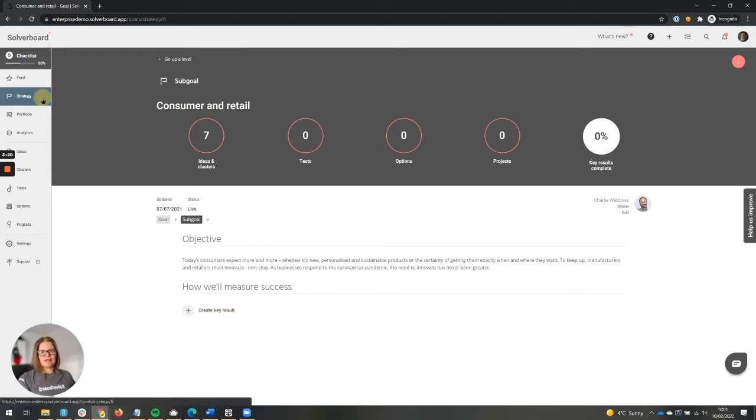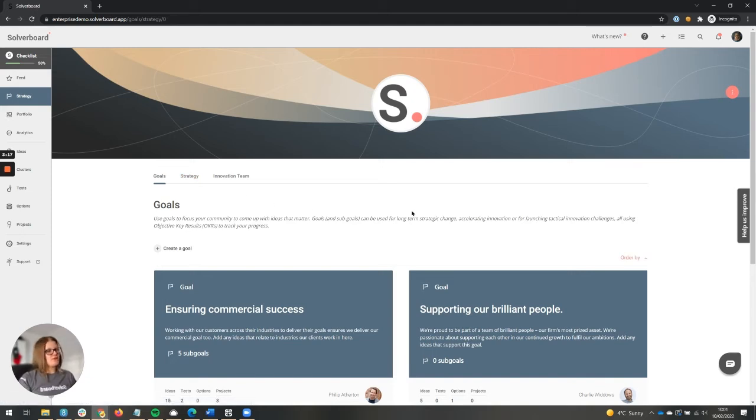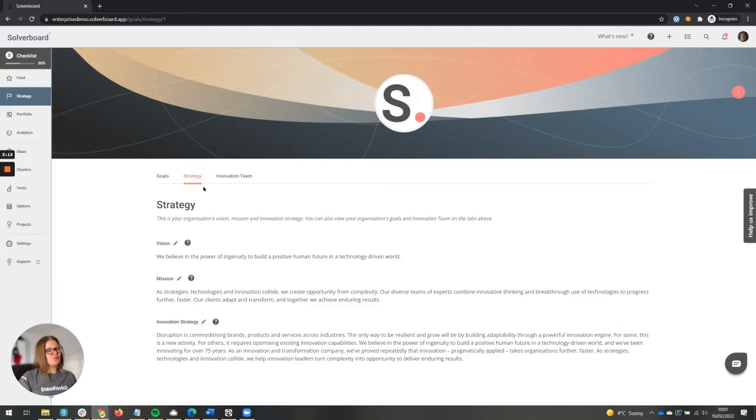So really important for rallying your team around what it is you want to achieve. You might already know the vision and mission, they might be up on your wall somewhere. So it's a really great place to bring everything together within the platform.